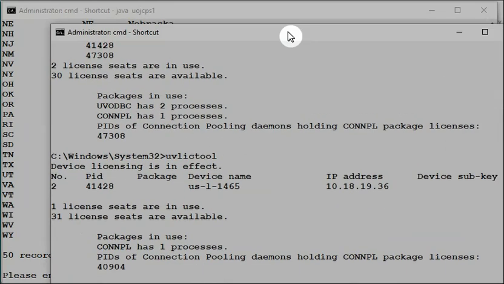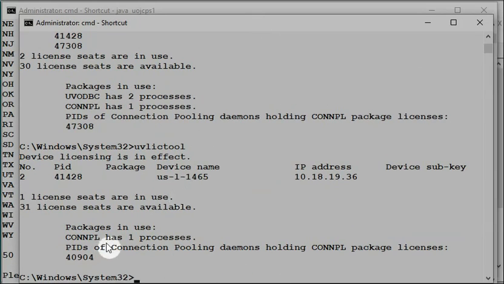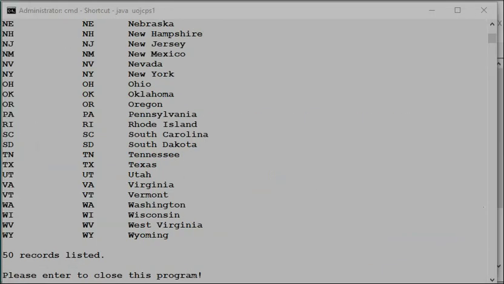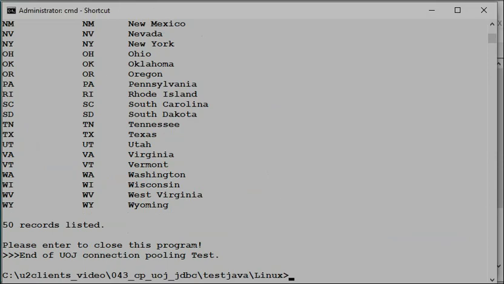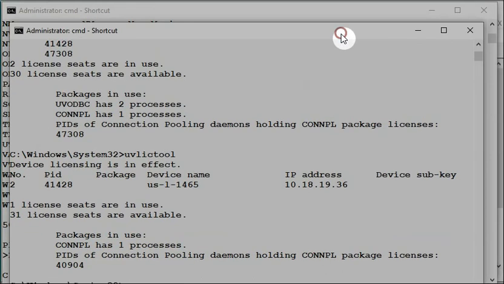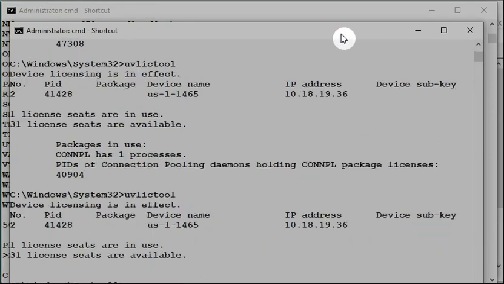So for this, if you are using the UVLib tool, you will see the CP license 1, because this one is for connection pooling. After I run it and end the program, you can look again and the connection pooling license is gone. So it's very simple for UOJ connection pooling.